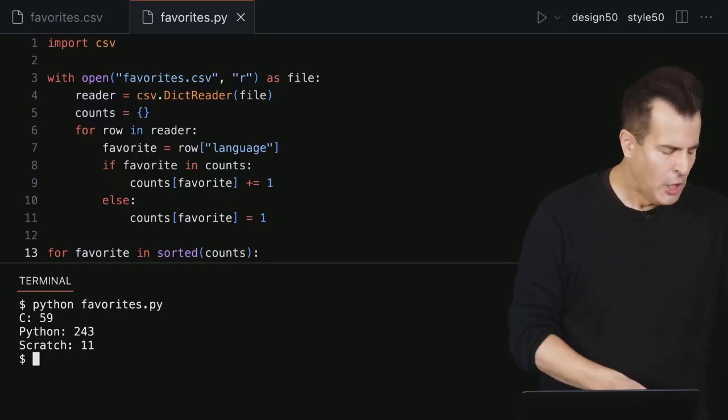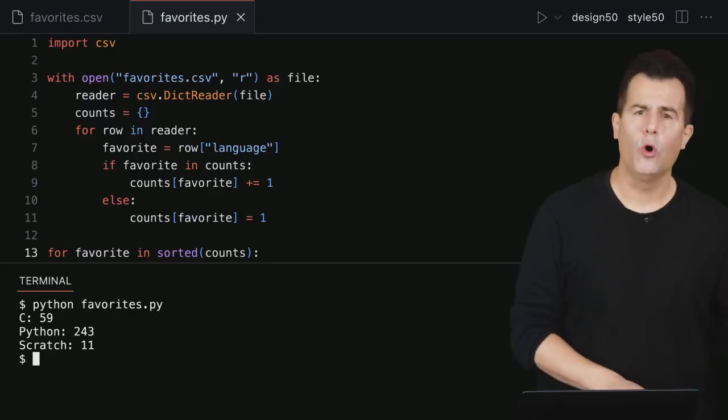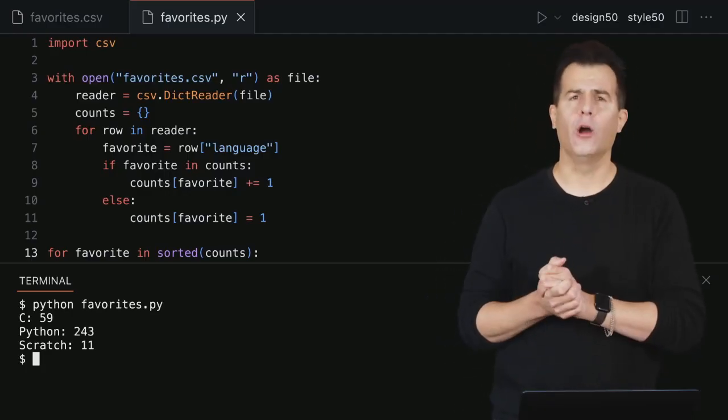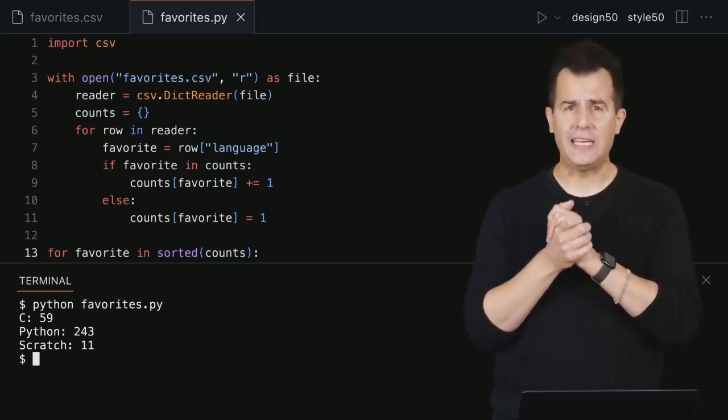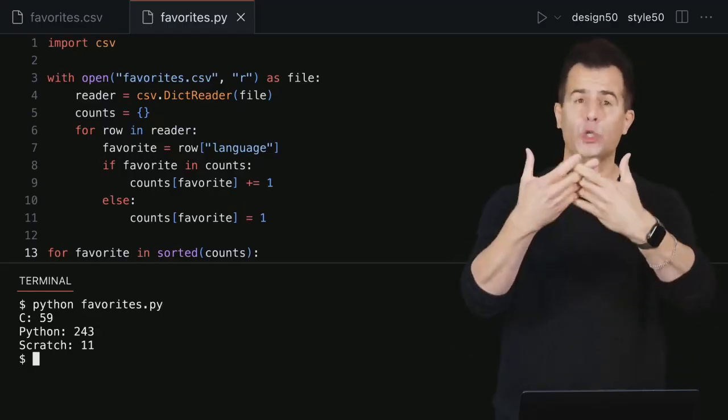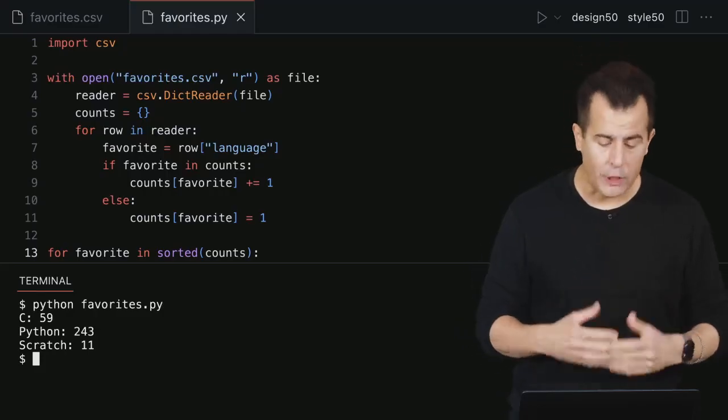All right, but what if I actually want to be a little more clever and print these things out in order of their values, not their keys. So I don't really care about alphabetization. At the end of the day, I really want to know what's the most popular, what's the least popular. How can I go about doing this?